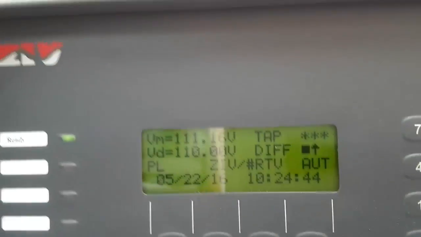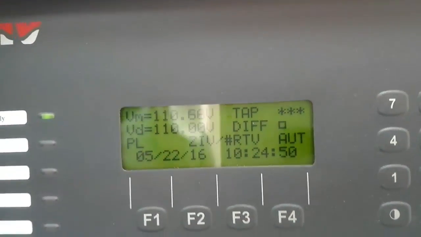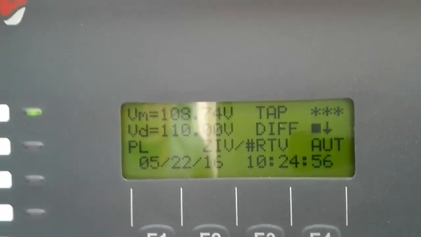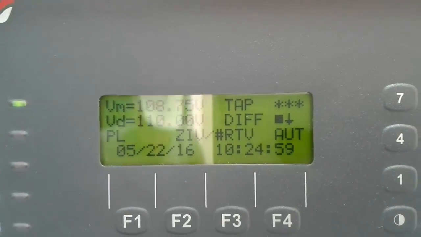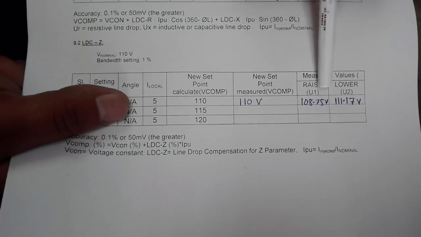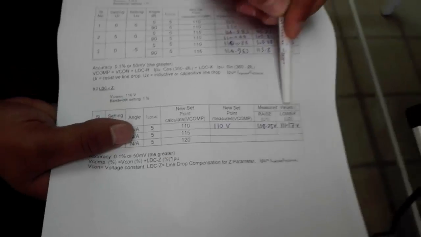Go to the ZIV relay LCD. Okay, now it is normal. For lowering the command, it is 111.17 volts. For lowering, 108. For raising, 108.75. Show these values. 108.75 volts for raise command and 111.17 volts for lower command.